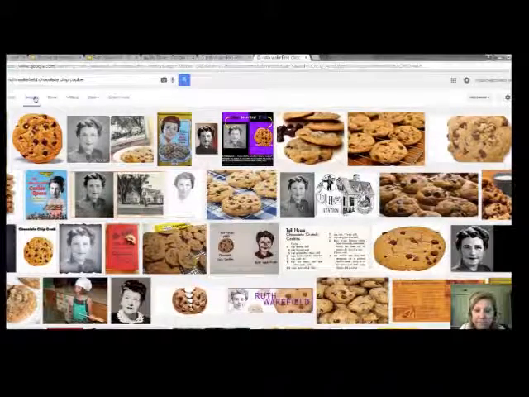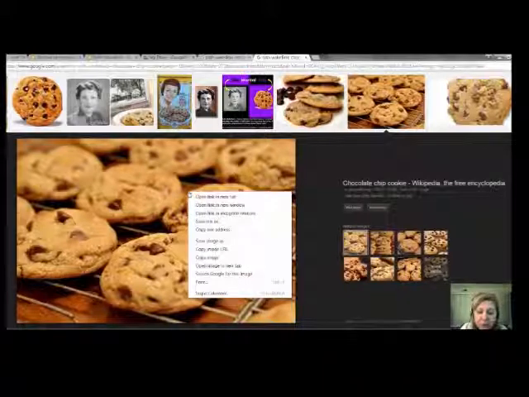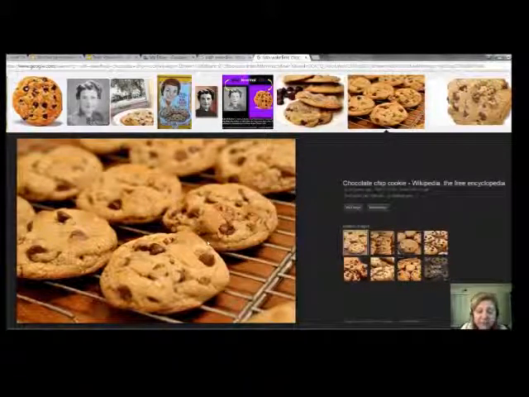Many images come up. And what I'm going to do is think about my slides and think about the pictures that I want to use with the words that I wrote in my notes section. So I know for my first slide, I want a picture of chocolate chip cookies. So I'm going to right click and I'm going to save this image into my Google Drive.